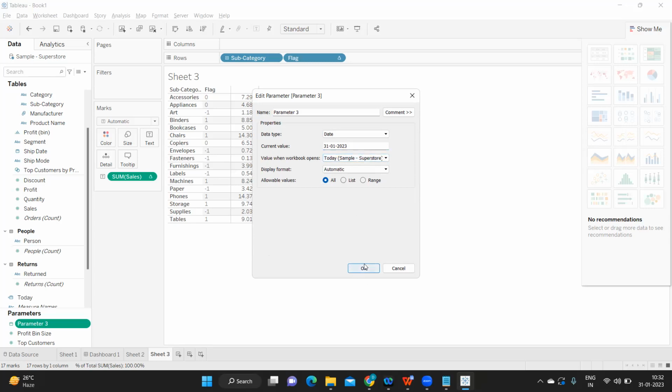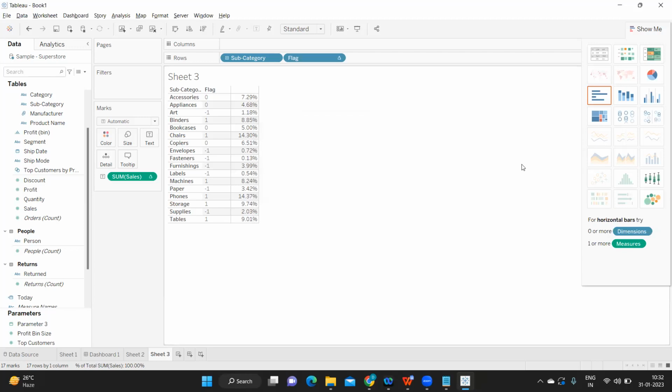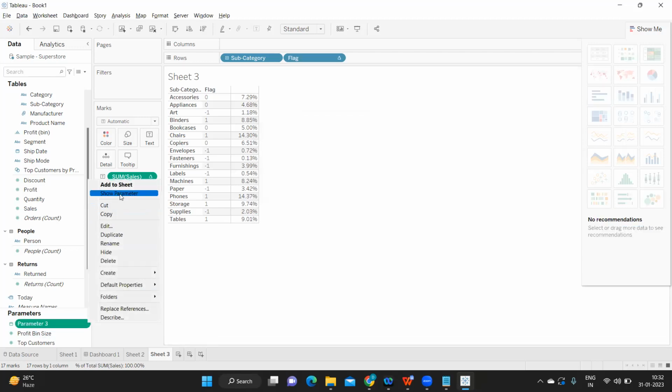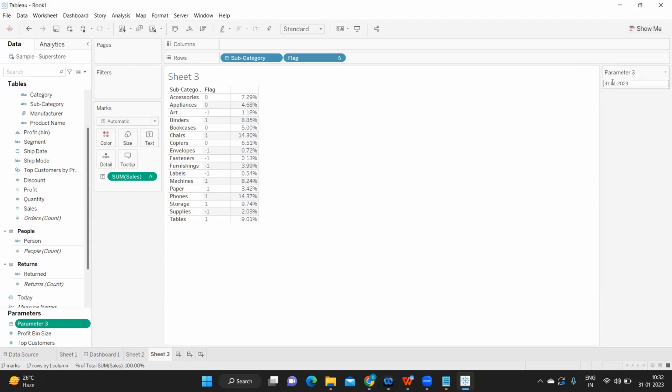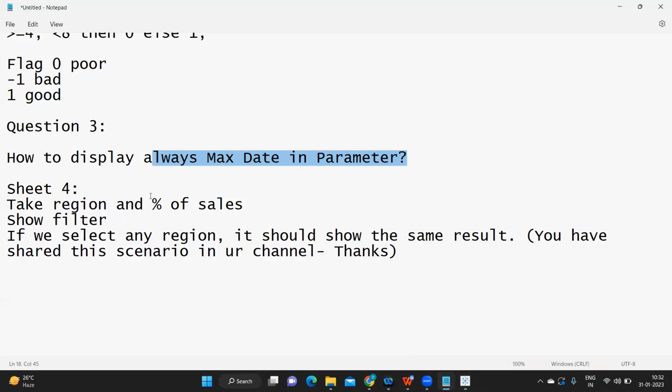Okay, so click OK, and if I click on show parameter here, so we'll have that parameter, and by default it will always point to today's date, and by clicking on that we can navigate to any date we want. That way we can implement this logic. Okay, so this was the question 3.